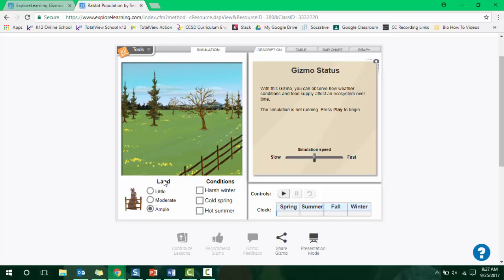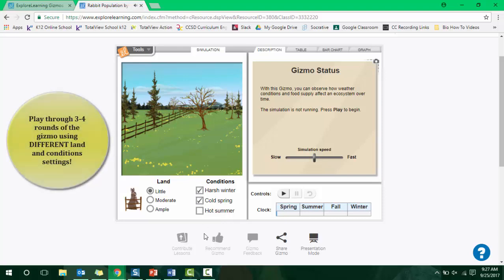So you can see here it says land: little, moderate, and ample. That means a little bit, some, and a lot. So if you notice this fence right here on the screen, if I click little, it's going to move all the way over here, and the rabbits only have this small area. Moderate to the middle, ample is all the way to the other side of the screen. So you can click a land selection, and then you can click different conditions, or you don't have to. You can click that there's a harsh winter and a cold spring, or all three, or just two.